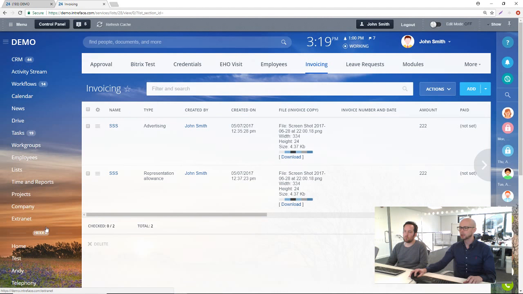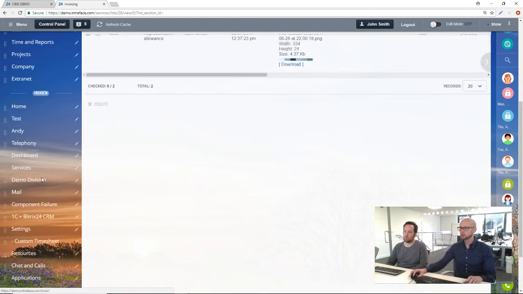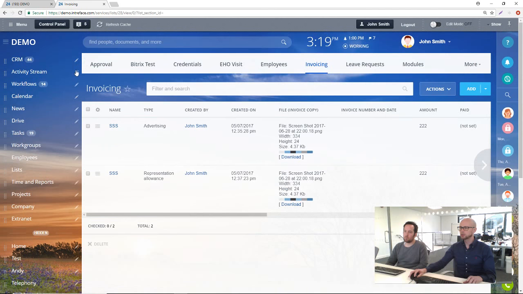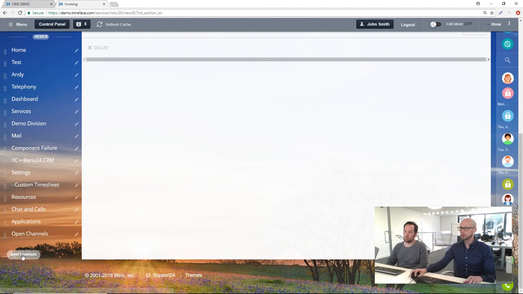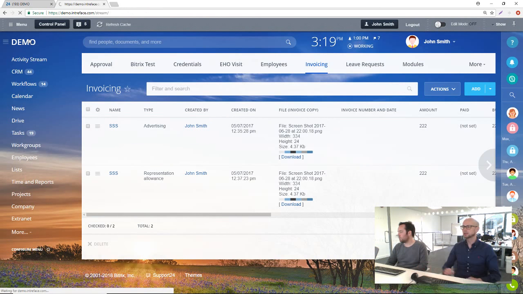If I want to remove it, I can do the same thing by deselecting. So let's just change that back. If we want to change back to activity stream, make home page, save, and then back to the start.